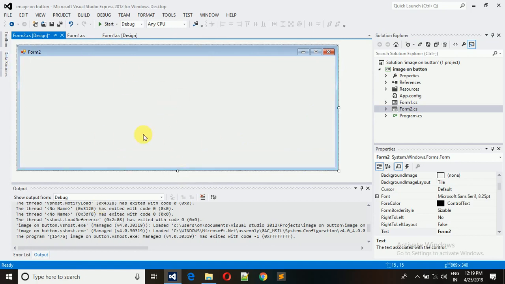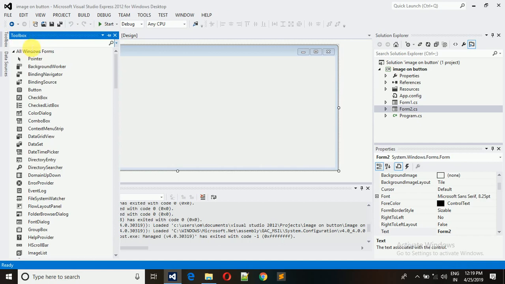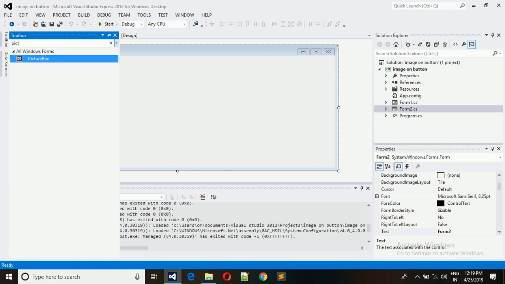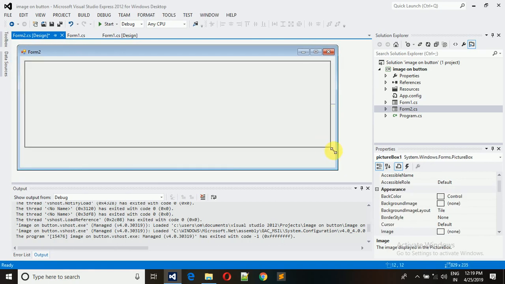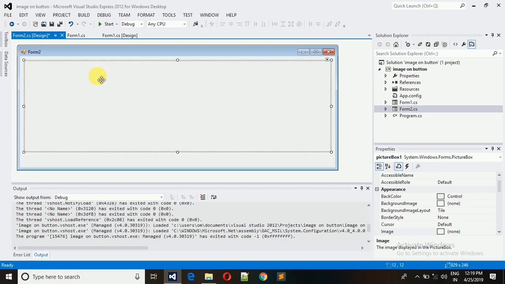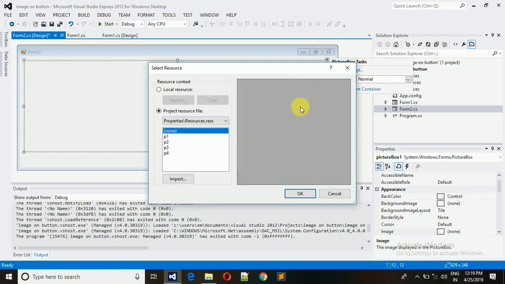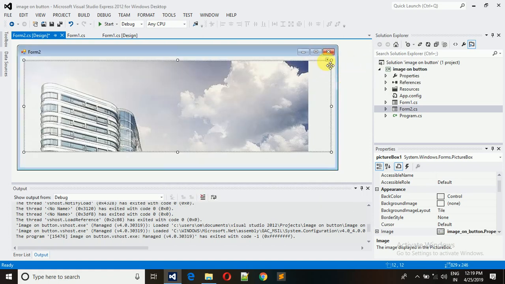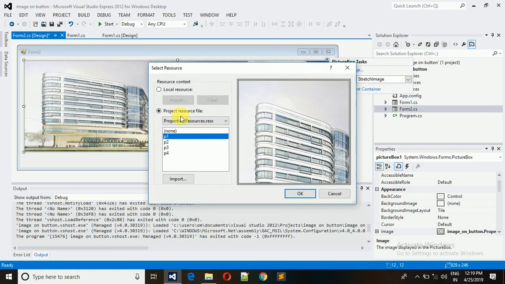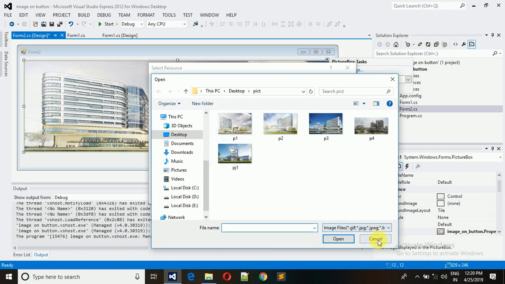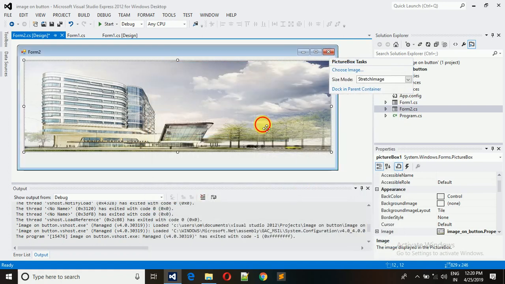First of all, we have created an open form and I'm going to put a picture box here. Now resize it as large as you want and select choose image. I've already selected, so that's why. And stretch image. If you want to bring these images from your PC, then just click on import and select the images from where you want and click OK. For the first picture box, I have an image here.